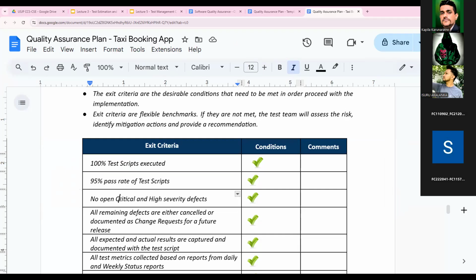And no open critical and high defects. That's mandatory. There should not be any critical or high severity defects when you are completing your testing, because that's a clear sign of the exit criteria.